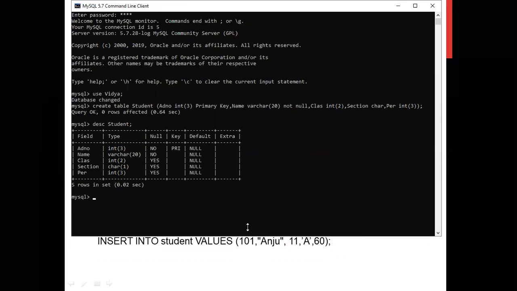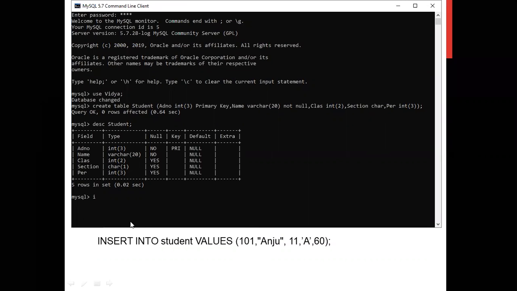For this one record, we write INSERT INTO, this is the command, table name is student, then again the keyword VALUES 101, comma, Anju, this is the name, class 11, section A, comma, 60. Okay, this is the one-to-one mapping. Just enter, and the row is entered.